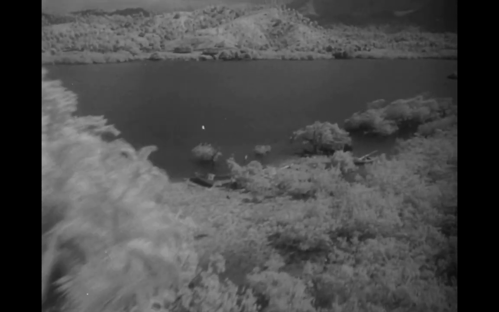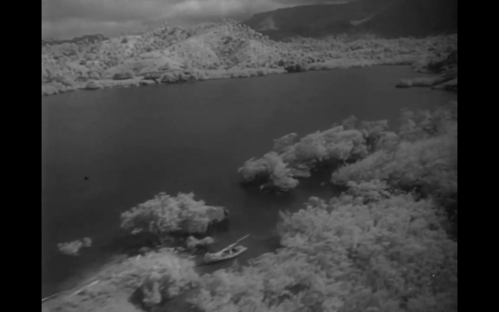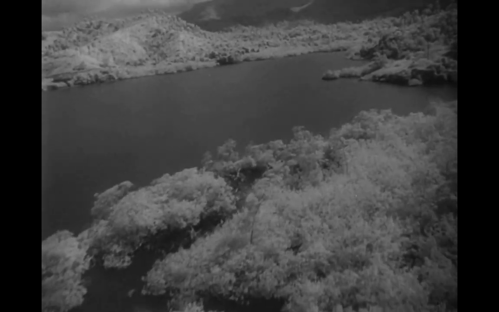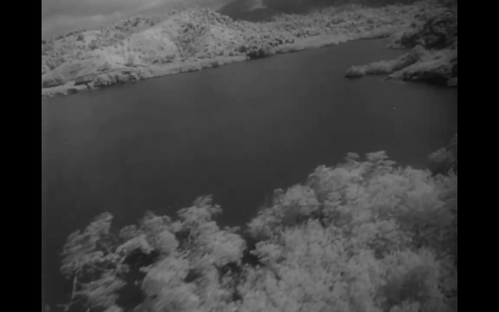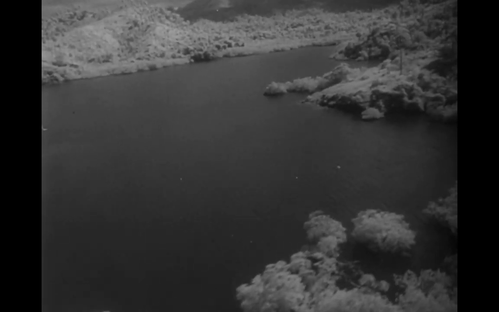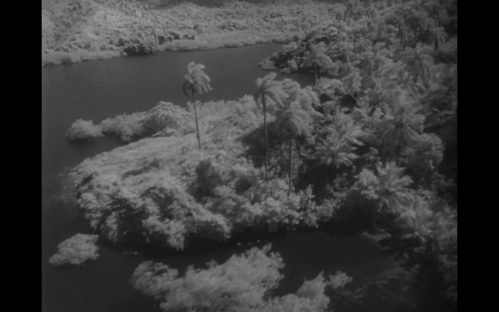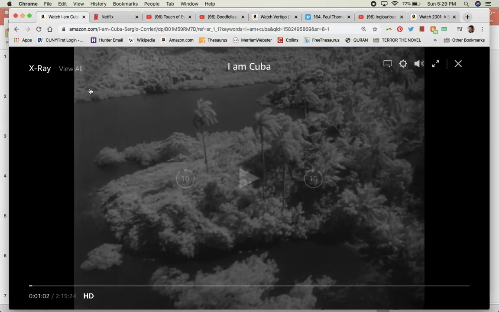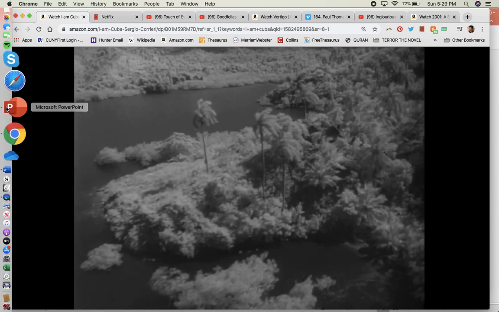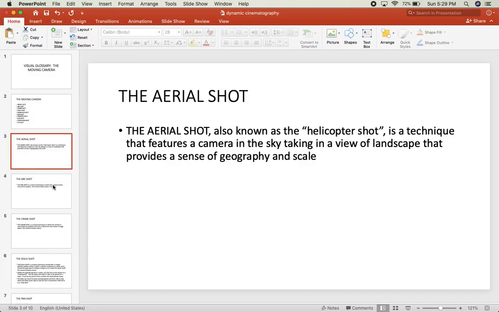Okay, giving us an introduction to our main character, the island of Cuba, Soy Cuba, I Am Cuba, right? Now, I wish I could show you this entire shot, but in the interest of time, I'll stop here. The entire credit sequence is this one gorgeous aerial shot that, again, is immediately introducing us to our main character of the film, which, of course, is the island of Cuba.